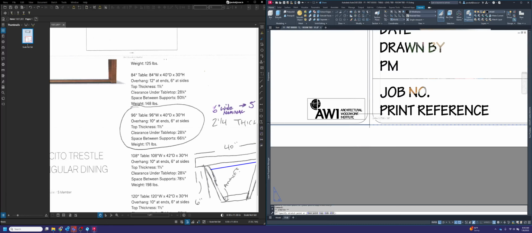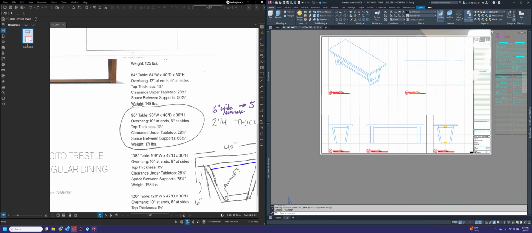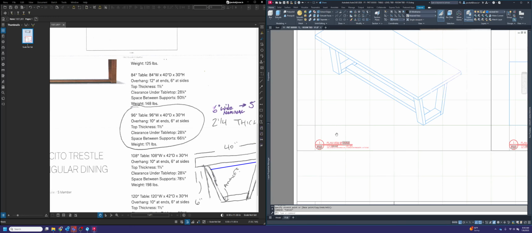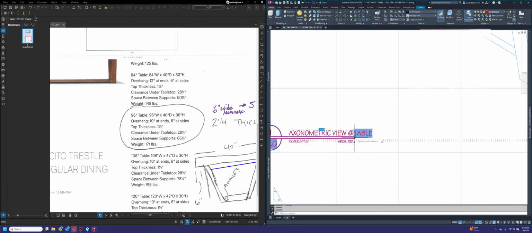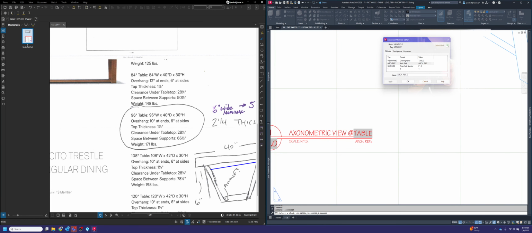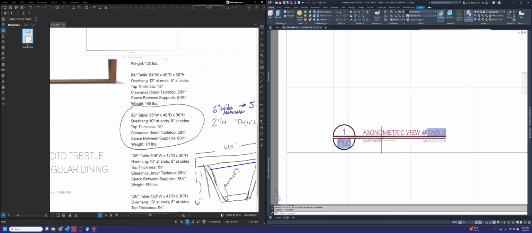Okay, now that I've got everything on the paper, and it actually all fits, miraculously, we need to set up our viewports, our view titles now. So this will be view 1, and it's going to read axonometric view rather than plan view. So axonometric view at table, you want to make sure that it's lined up with your text like this as best as you can. And we don't have an arc reference here, so we're going to write NA. You'll also notice that the view scale is reading NTS, which means not to scale.